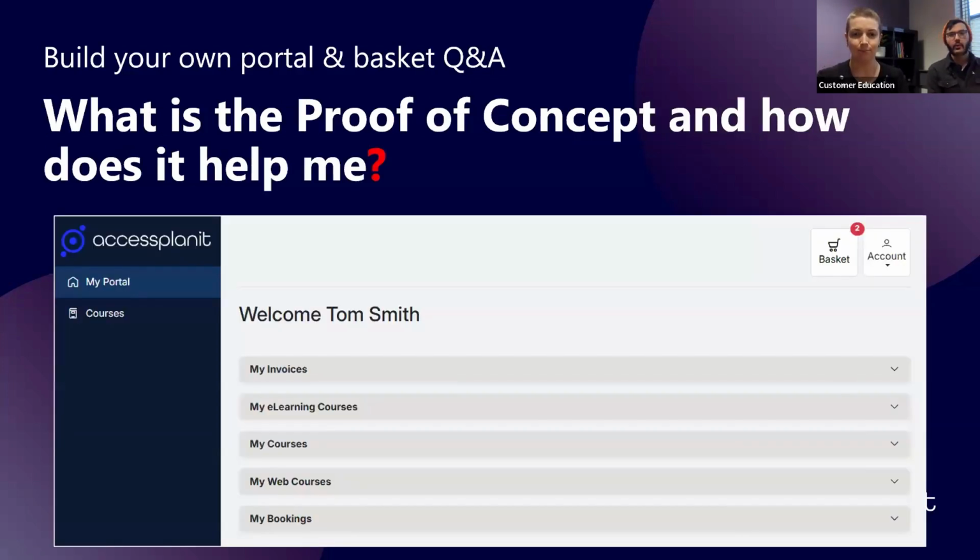Thank you. So what is the proof of concept, POC, and how does it help me? So the proof of concept, which is what POC stands for, it does not stand for Pirates of the Caribbean, is a fully working example showing how an end-to-end portal and basket can be built using only the API feeds.